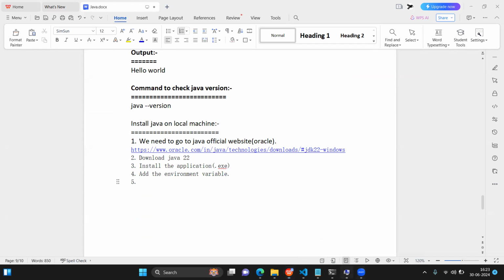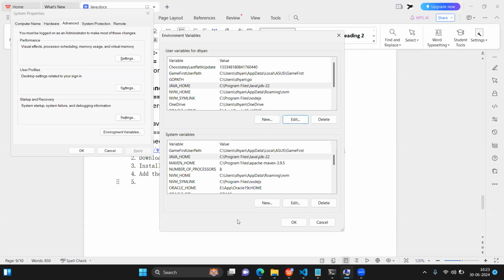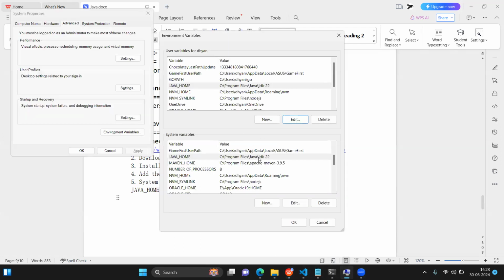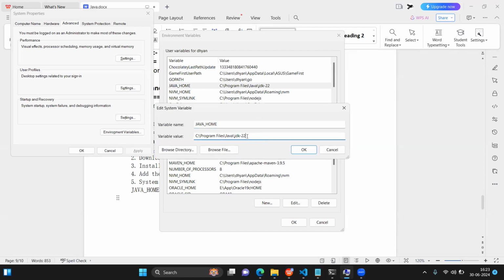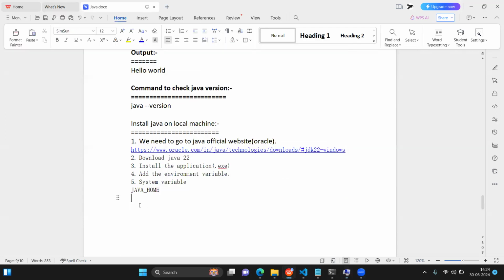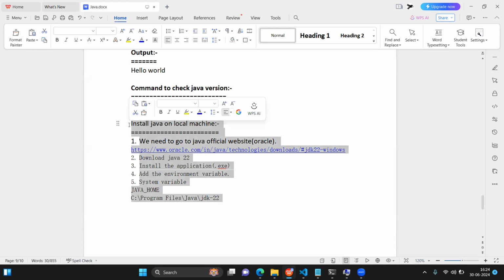You can see in this one, environment variable, JAVA_HOME, system variable, JAVA_HOME, and the path is this one. Just a minute, I will change the font size.